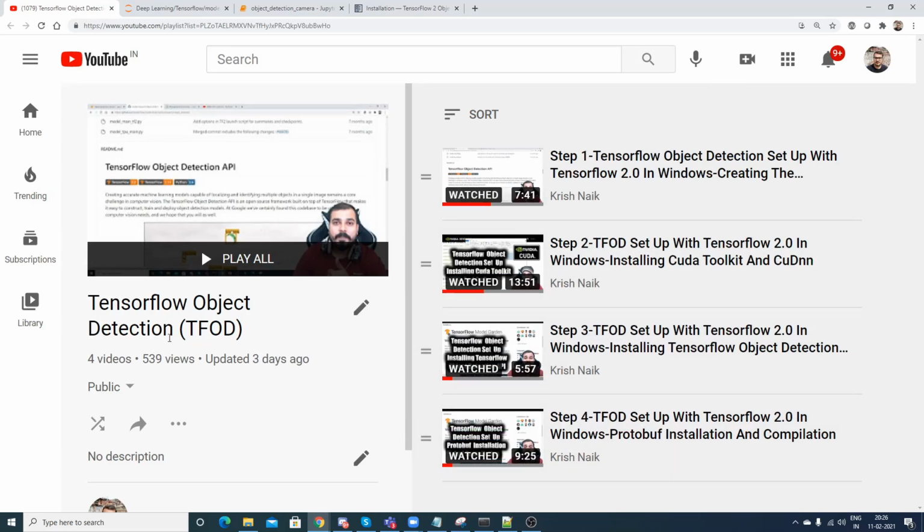So guys, we will be continuing the TensorFlow object detection playlist. This is basically the setup with TensorFlow 2.0 in Windows. Until here, we have actually completed, guys. We have already uploaded 4 steps.